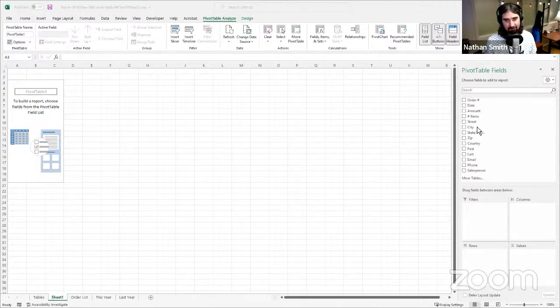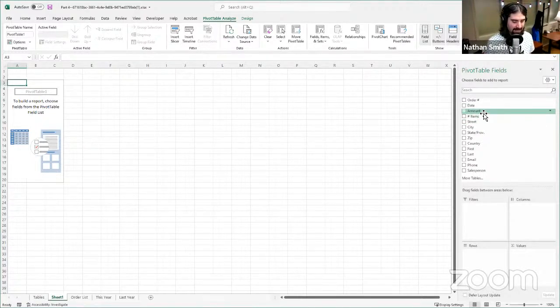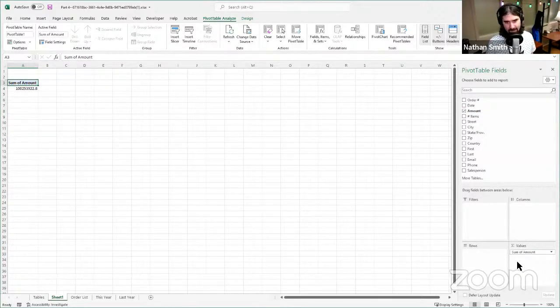So if nothing else, the most important thing I want to impress on you in creating a pivot table is that once you've created the pivot table itself, the first thing you want to do is take some sort of numerical value and put it in this values area right here. In this case, the most obvious one is amount, which is the amount that was actually paid by the customer for their order. So I'm going to take this amount field, drag it down here, drop it under this values column, and we've got sum of amount right there.